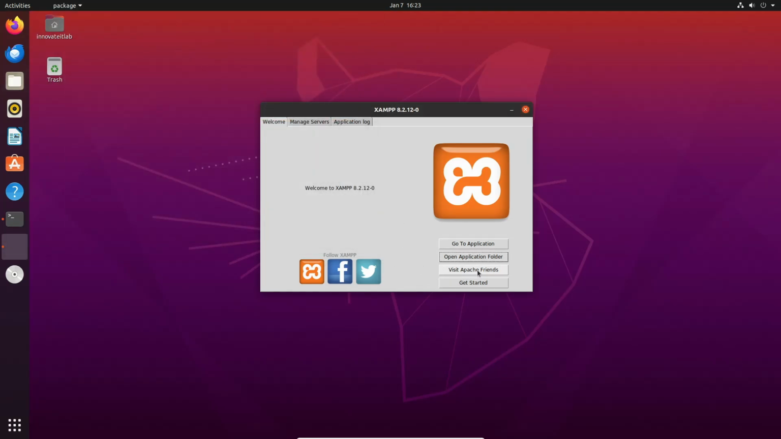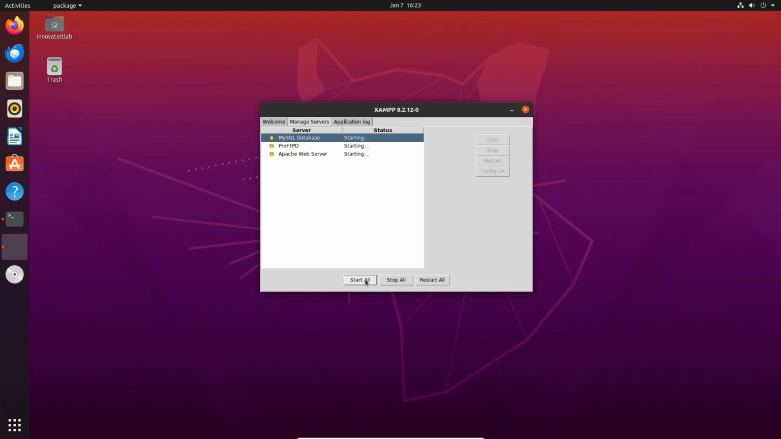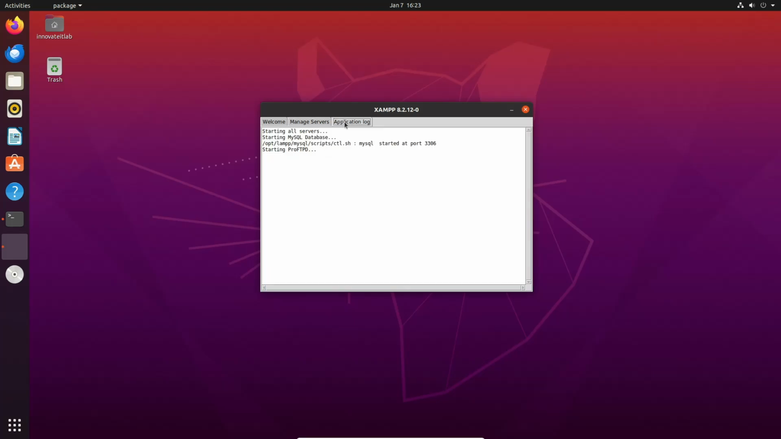And then this is the Apache friends. If you want to click this, it will open the Apache folder. So I'm going to type start all. From here you can do this. If you want to turn on all the services, or turn off all the services, or restart all the services, you can do that.